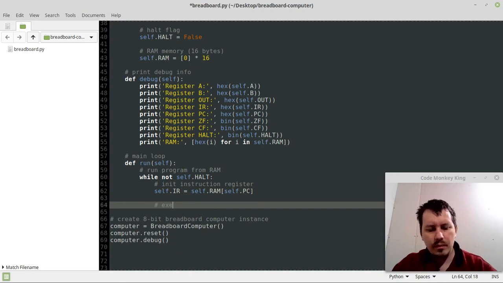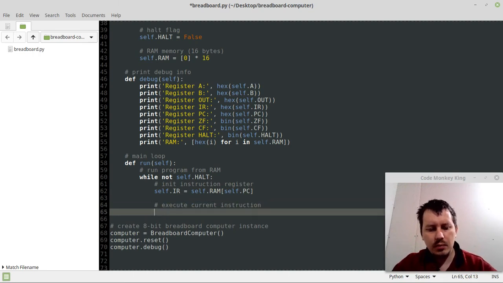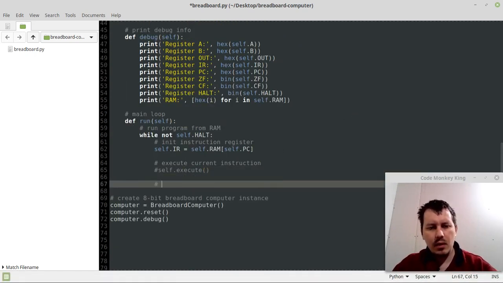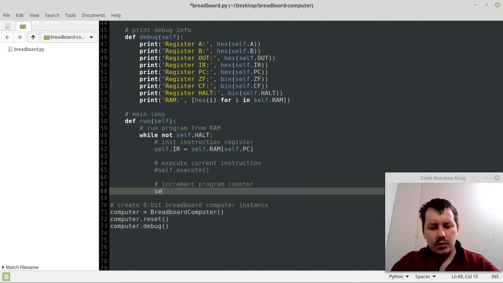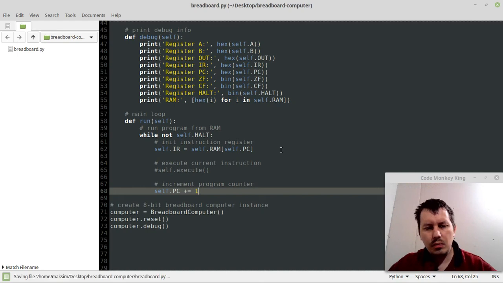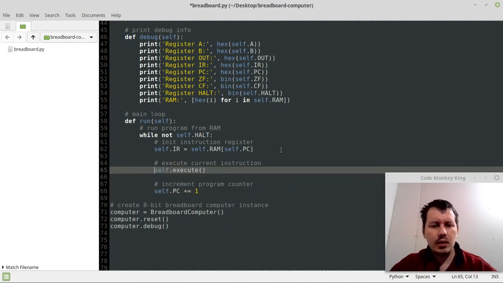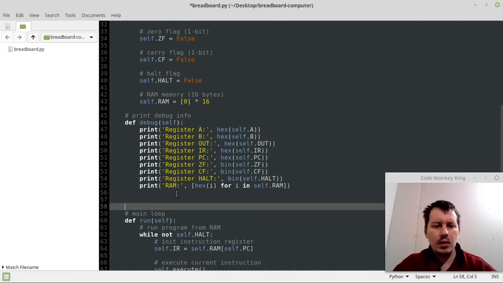Then we want to execute the current instruction. That's simple. So self.execute. We don't yet have this, so I just commented it out for a while. And here we want to increment the program counter, so self.program counter plus equals 1. And this should be fairly enough. Actually, let's start defining our execute here.